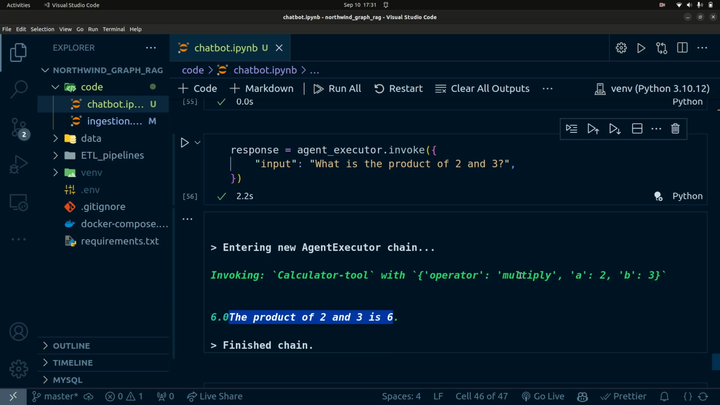In this case, you said that the operator argument can be multiply, add, right? It goes ahead and finds out which argument fits. In this case, it finds that multiplication fits. So you pass in the operator as multiplication. You also need to pass in A and B, and A and B are 2 and 3. So it finds all that information and calls the tool with these arguments using the run.